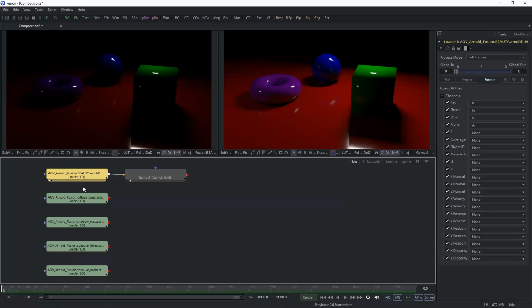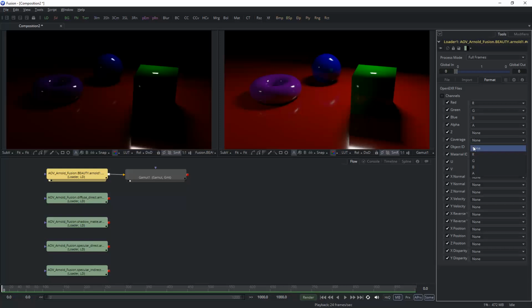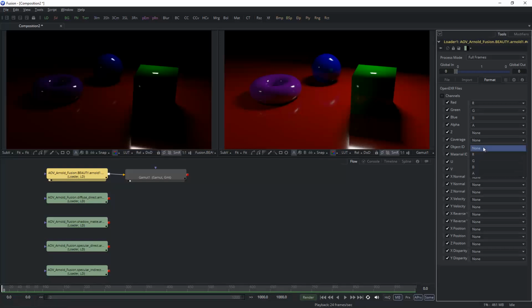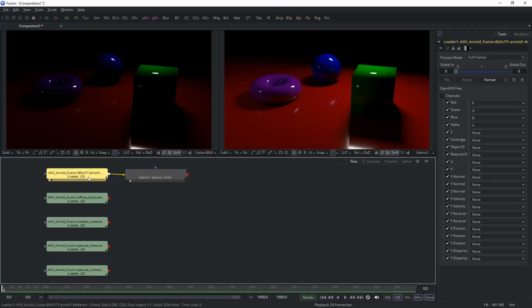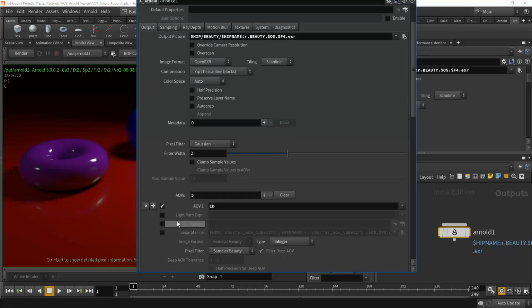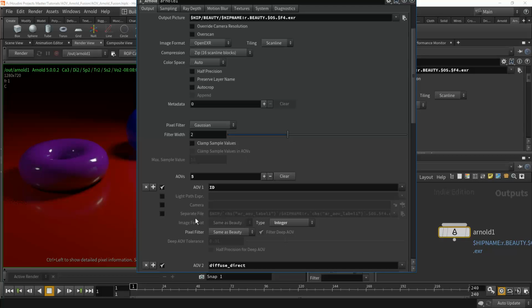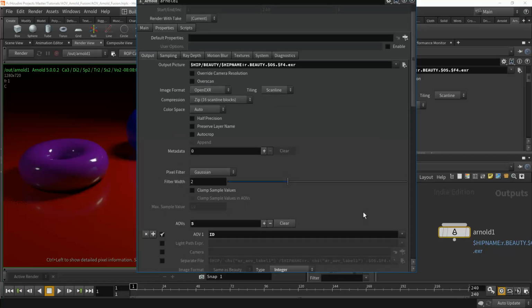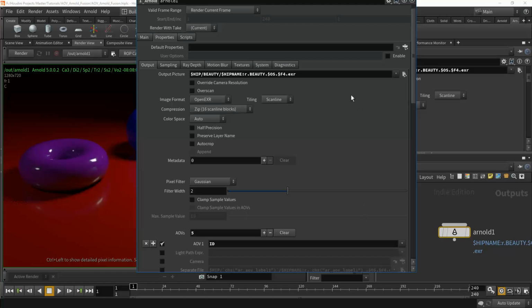So now when we look at this beauty pass, it now will have an object ID embedded in it, which it does not, which is strange. Okay, try that again. That is really odd. Hold on a second. Same as beauty, integer. Preserve layer name. I think this is where we might have had a problem.